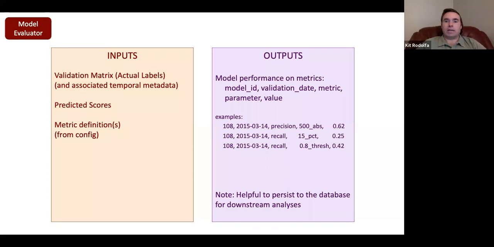So we'll take that, and the result will be model ID, the dates that are relevant for that validation, right? What validation set was it looking at? What metric did we care about? Parameters for that metric, such as a cutoff or score threshold, and then what was the value? So have a couple of examples here, right?